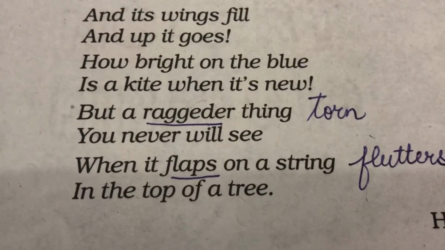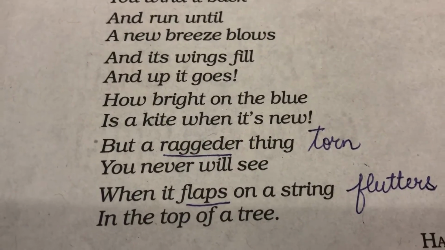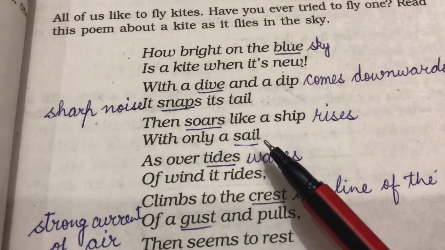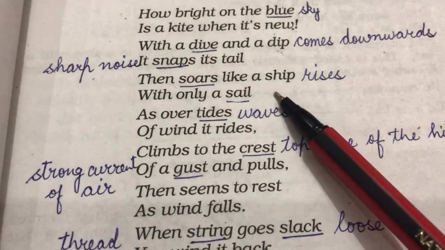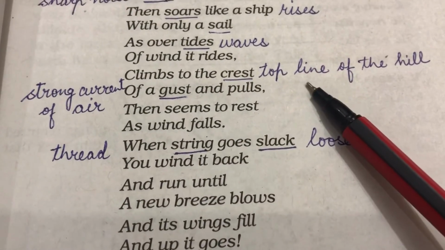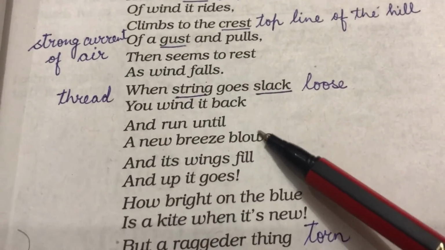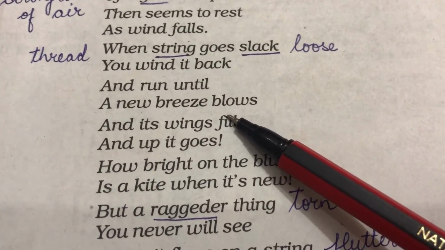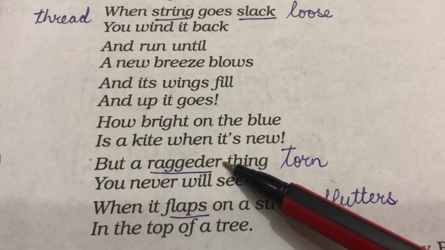So, here let's summarize this poem. The poet is telling us while flying, it dives and dips and flutters its tail in the sky. When the wind blows, it soars like a ship high in the sky. It pulls itself and climbs to the top of the hill, then rests as the wind stops blowing. Then, when the wind is back, it flies again with a new breeze and gets a new life and starts flying high up in the sky.